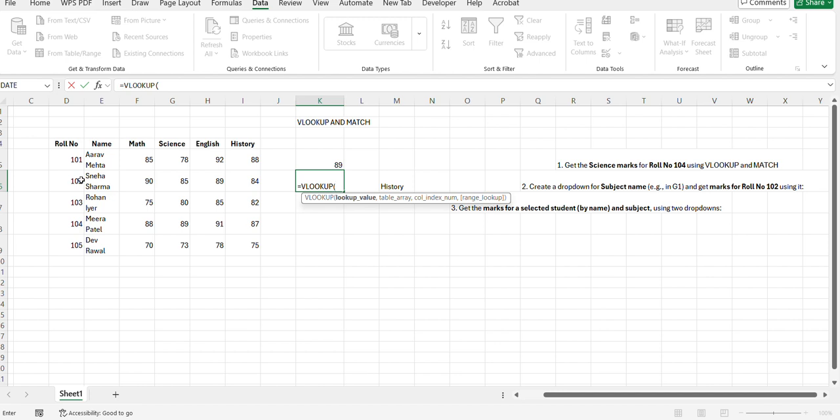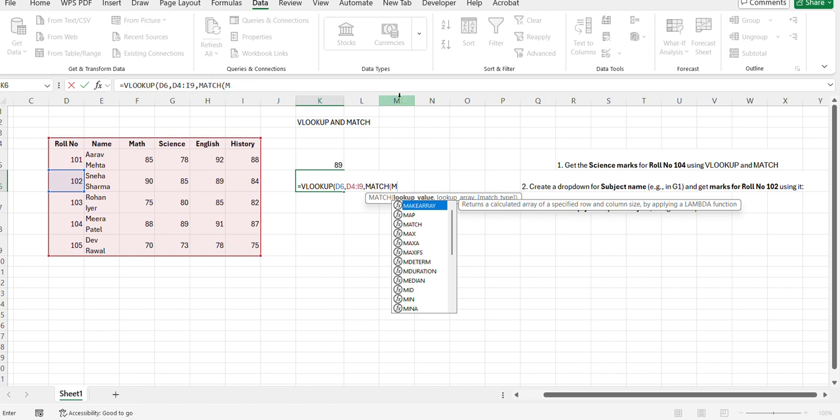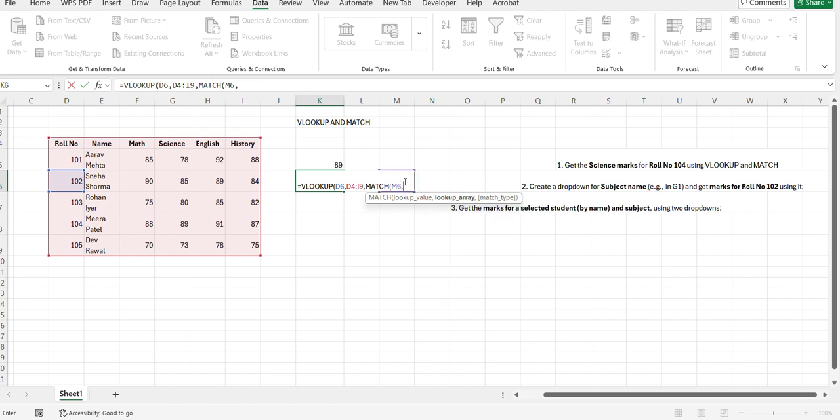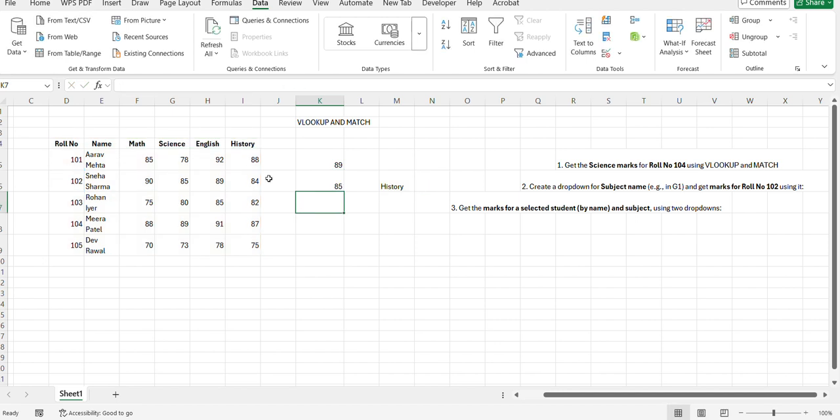So first I will go to VLOOKUP, then lookup value is 102. Table is the whole table, now I'm selecting. Then MATCH. Now the column index is here, this means M6, then array. Yeah, so 85 means for 102 history. It's not 85 history marks.